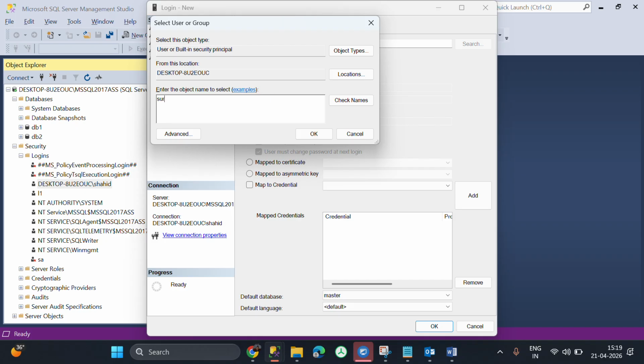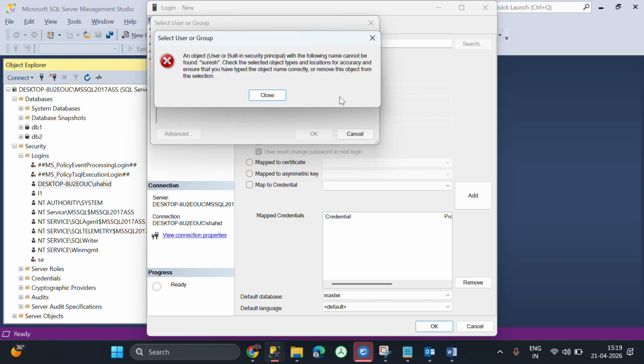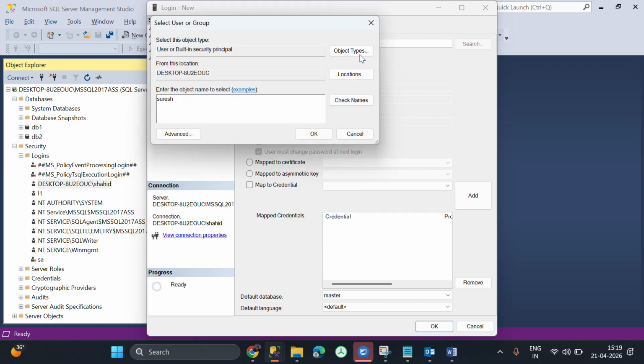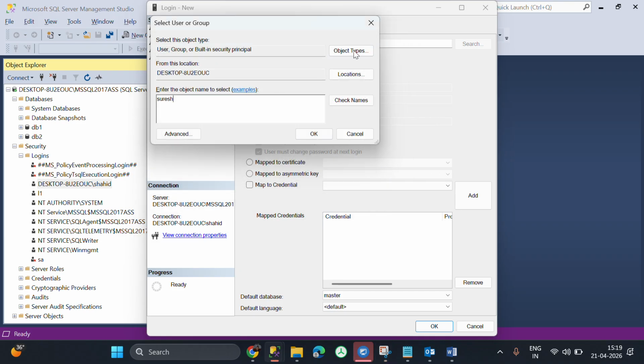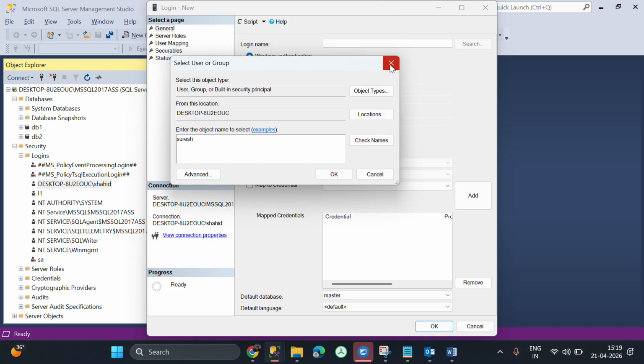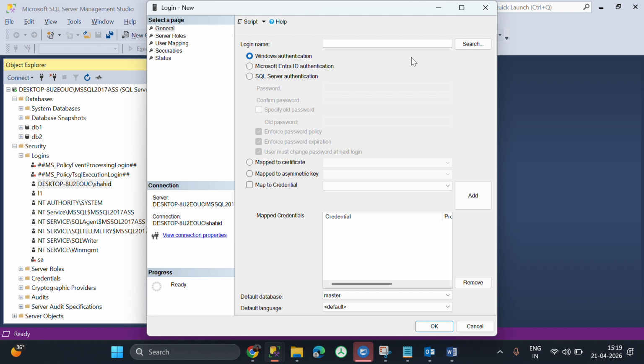Now I will click Suresh and check names, with object types set to Groups. I think I don't have the user Suresh in Windows. I have deleted that. For example, if you have Windows, you can search here and give the required permission, or we also have SQL authentication login. Then we have to create a user called Amar, and you can give a password.